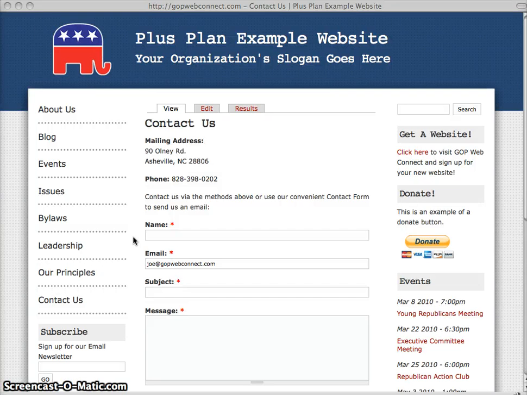In this tutorial, we will look at how to make changes and additions to our contact form, which is a type of web form that comes pre-configured with every Plus or Premium plan website. The contact form allows you to collect information from a user and then have it emailed to you.